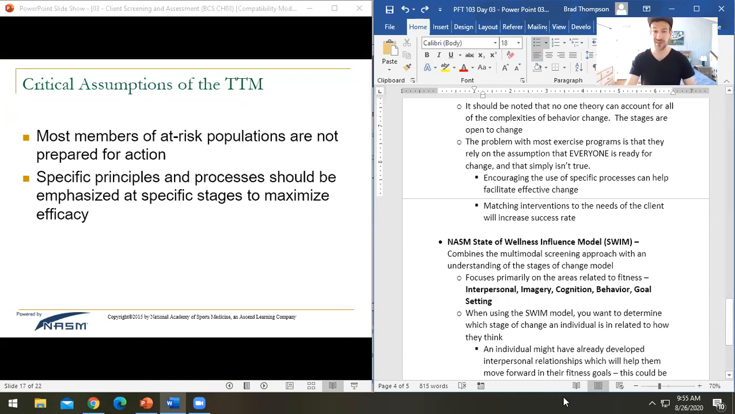If you incentivize me enough, yeah, I'll never fall off the wagon again, just like you or anybody else will, right? So we want to encourage specific processes that facilitate that change. You've got to figure out what those right processes are going to be, which is where matching your interventions to your client is so key.